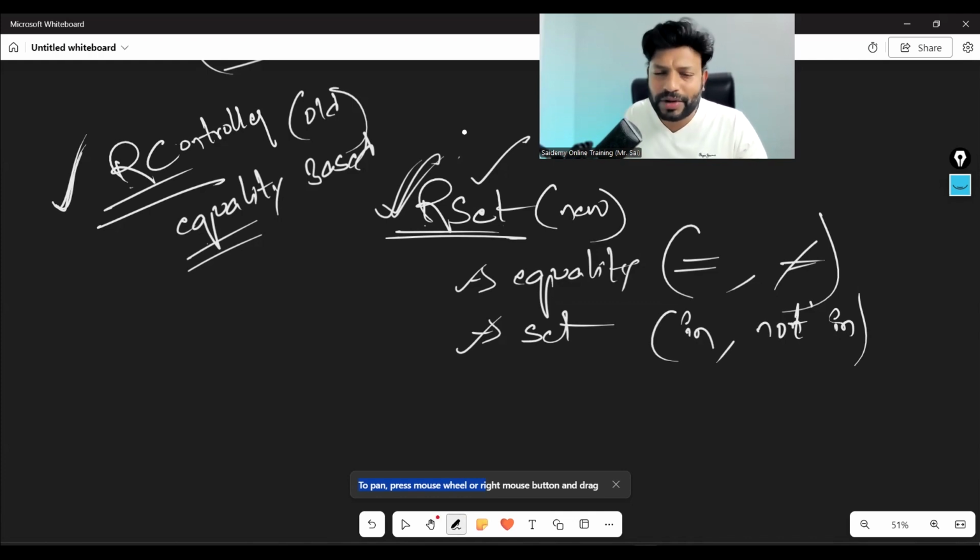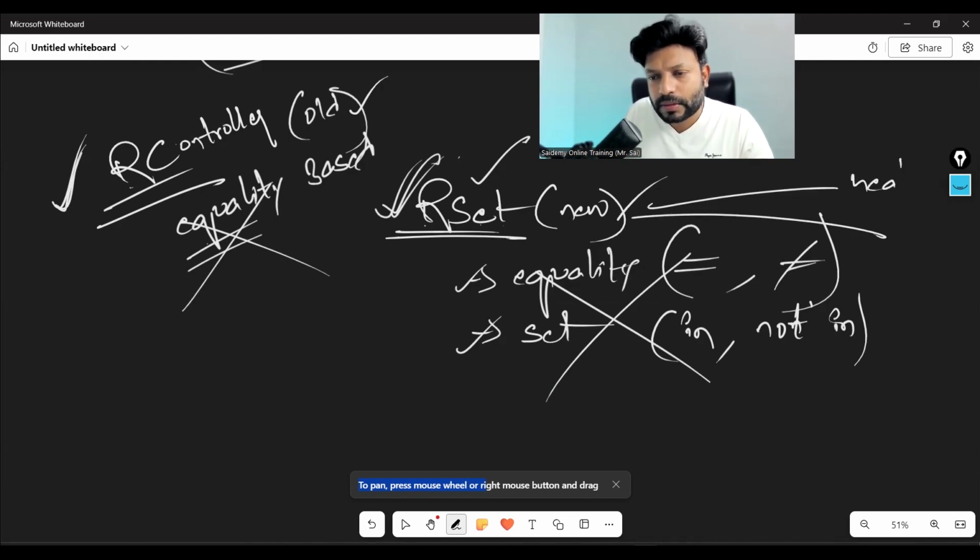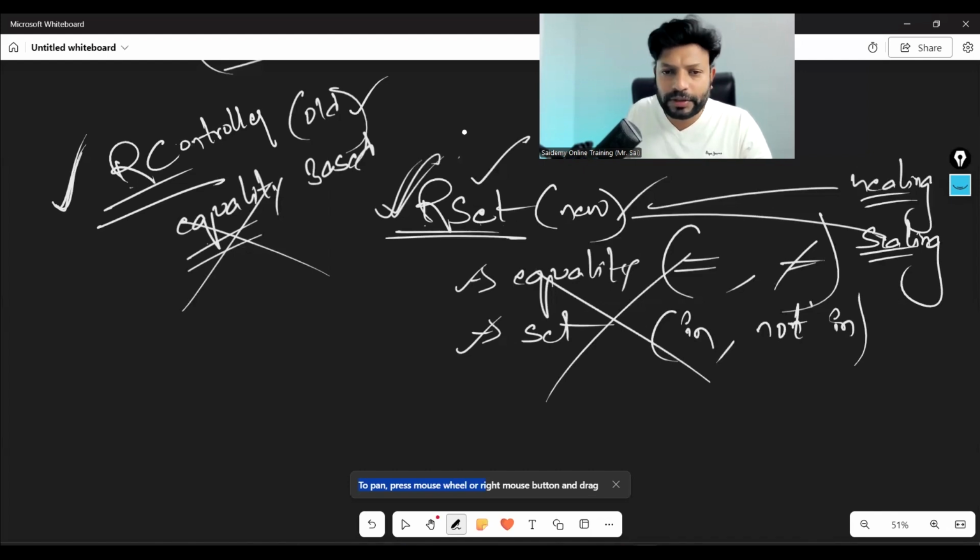But that's okay. Generally, we don't use these things as of now here. You can think both are the same. These are the old version, these are the new version. That means here also you will get both healing and scaling. Okay, let's see this one as well.